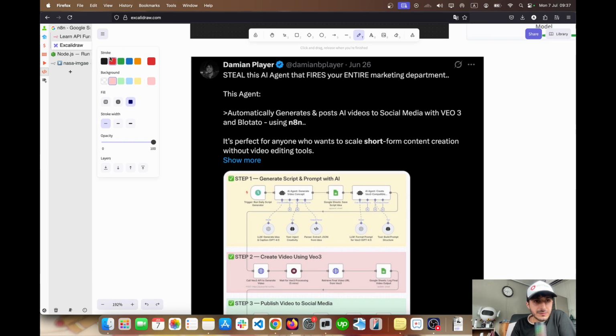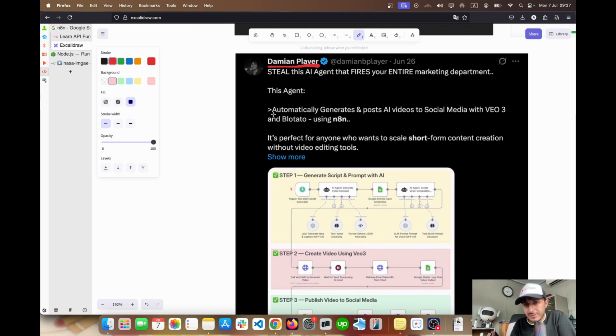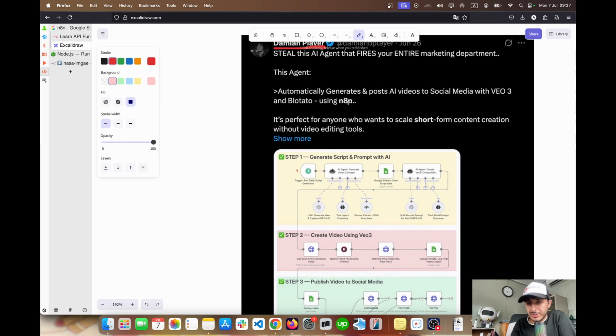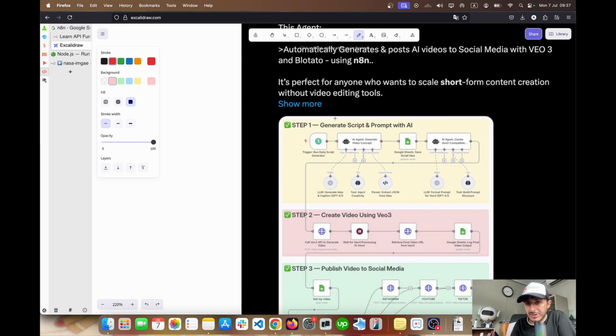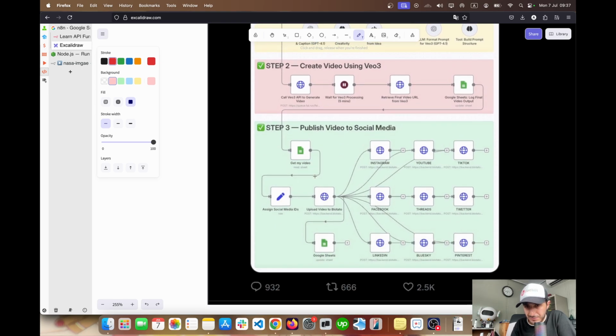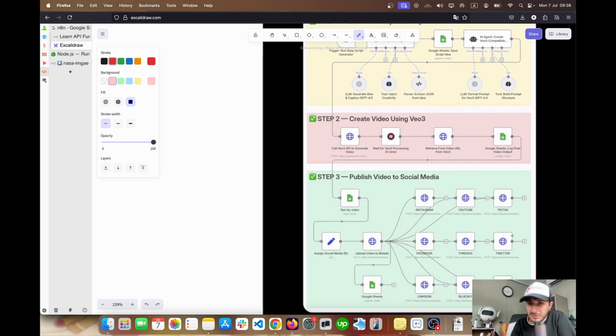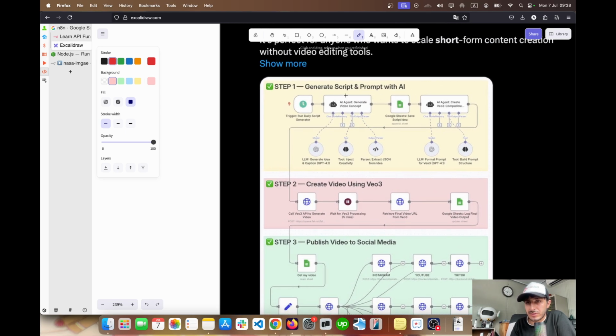And lastly, this workflow by this person on Twitter is a slightly more comprehensive one. What it does essentially is automatically generate and post AI videos to social media with VO3 using n8n. So not only does it automatically generate the videos, it also posts them automatically on different platforms. And once again, these workflows are fully automatic. They take place as soon as this trigger occurs.